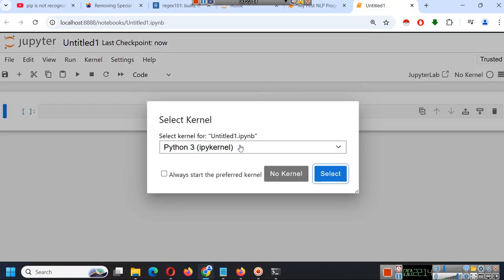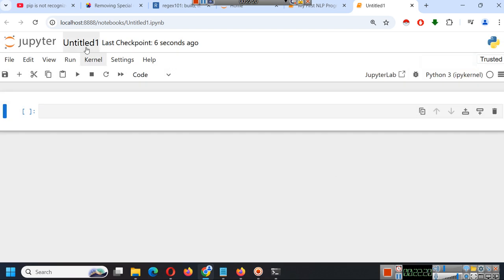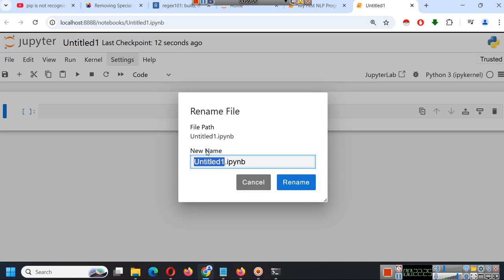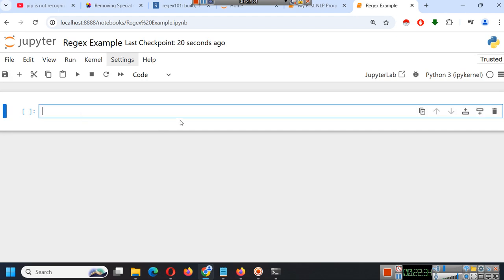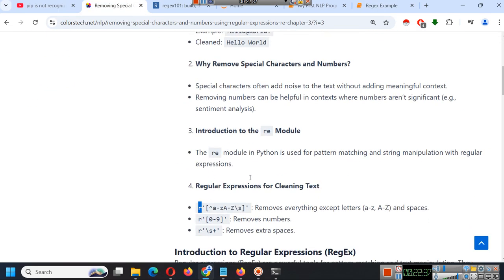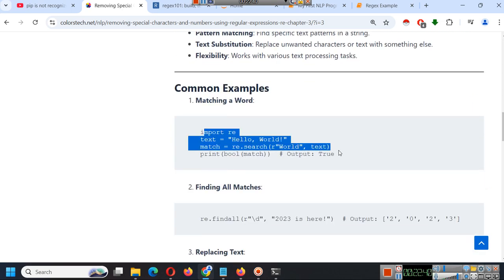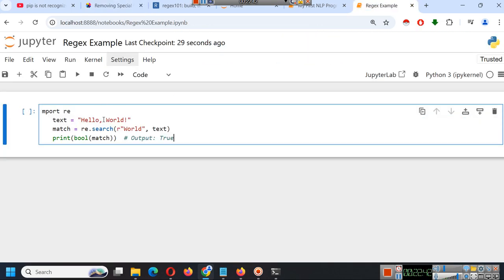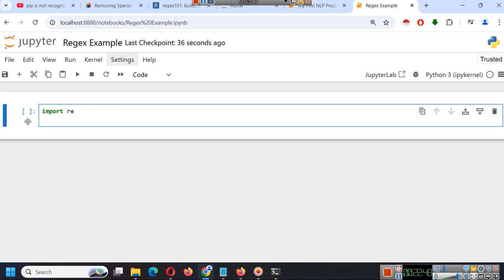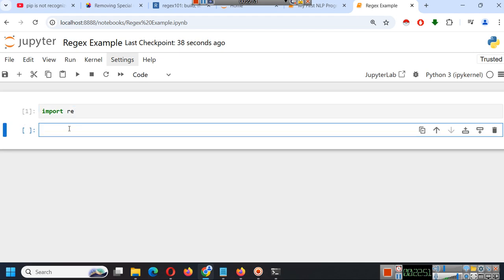We'll select Python 3 because we will be running using Python 3, and we will name it regex example. So we'll rename it, and for the regex example, the first thing that we are going to do is import this library. So import re. Import re will import regular expression for you. If you get any error, you have to install it, but this is present by default.